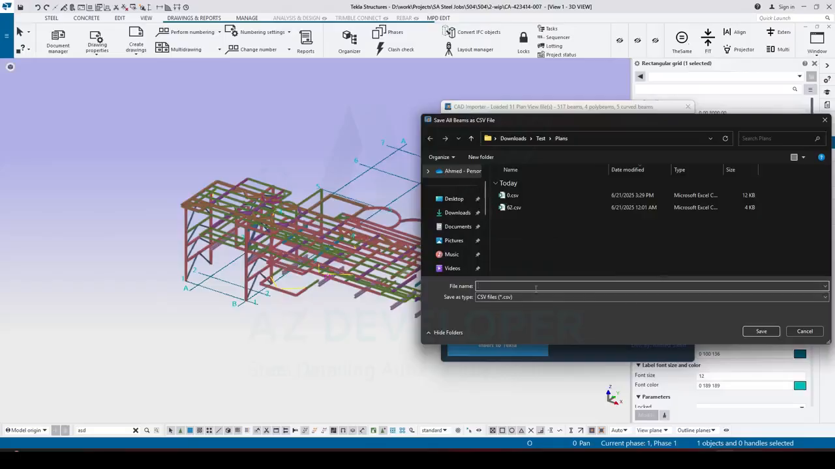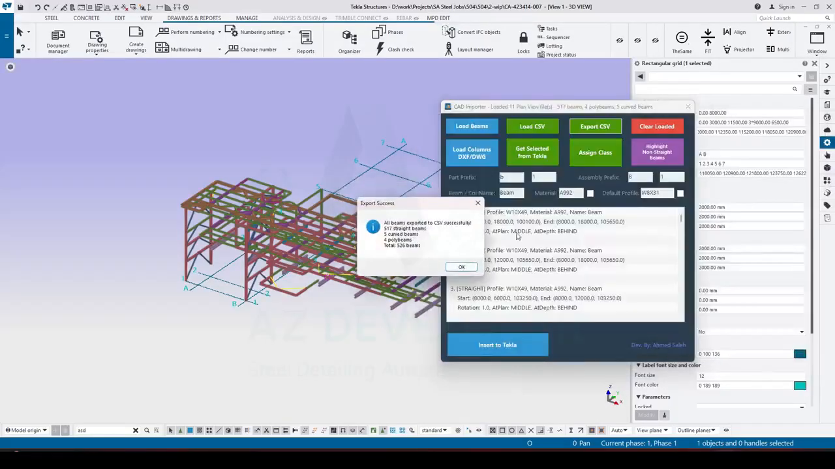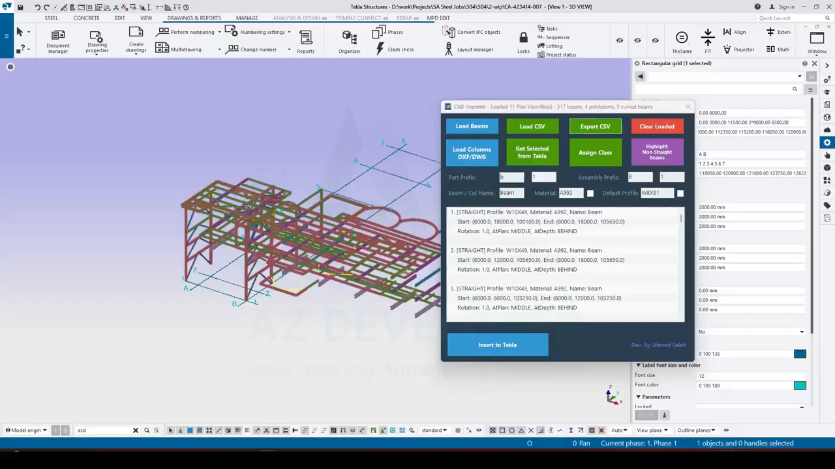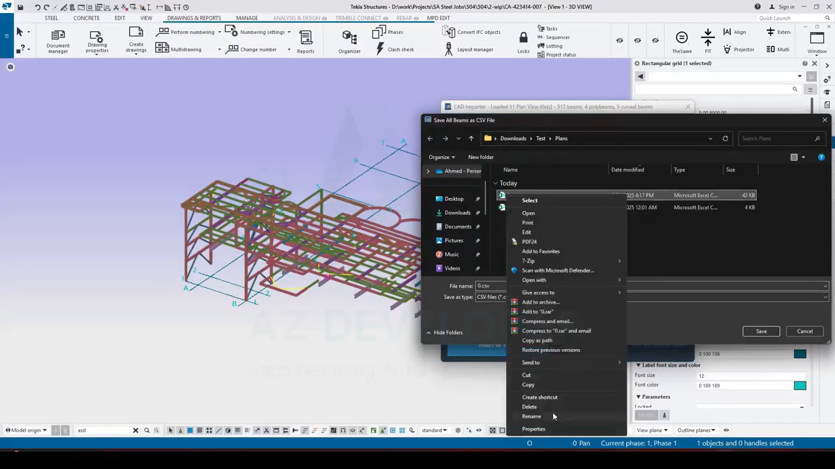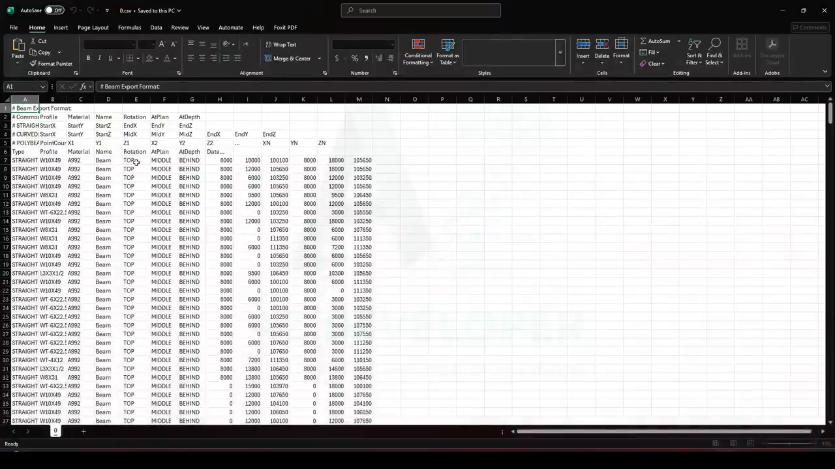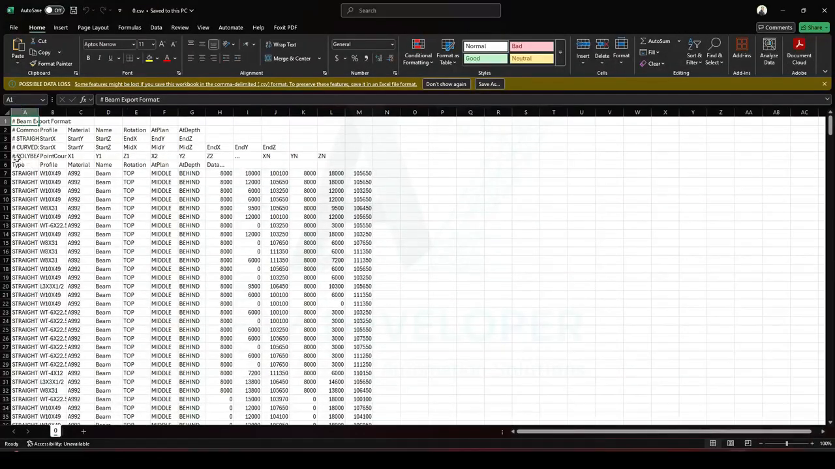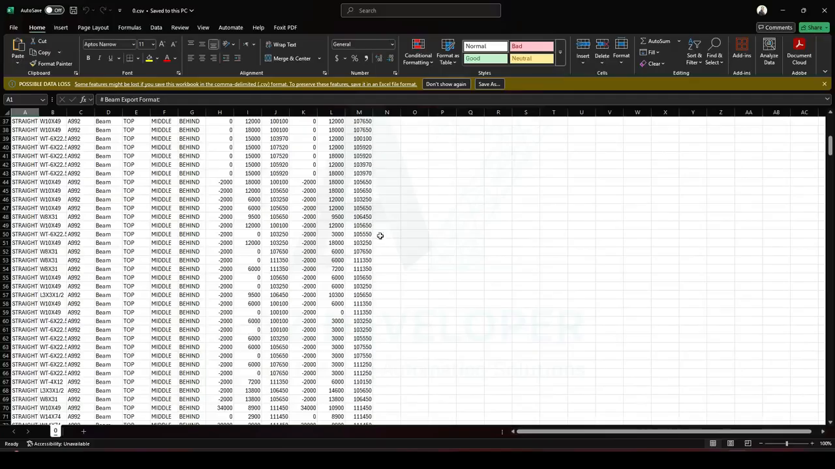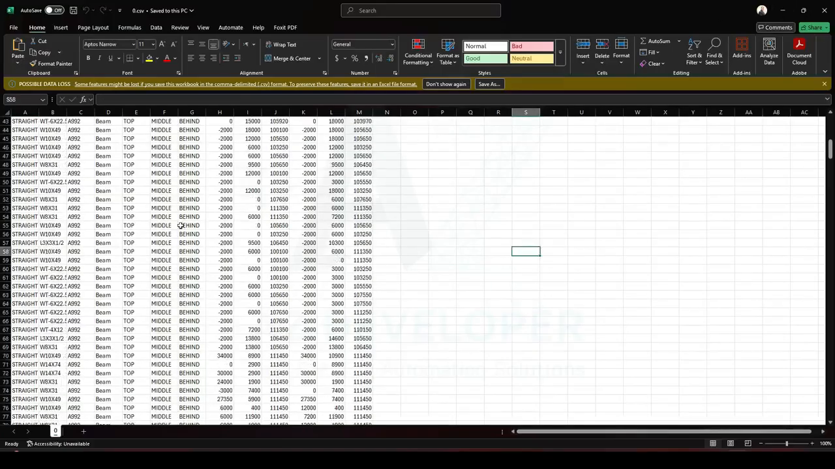Another great feature in the application is Export CSV. This allows you to save all loaded data, whether it came from a CAD file or from the Get Selected from Tekla feature, and export it to a CSV file. This is useful for storing the geometry or transporting it to another Tekla version, possibly even an older one, or sharing it with another user. But please note, in order to import a CSV file into the application, it must follow the same format as the one exported from it.